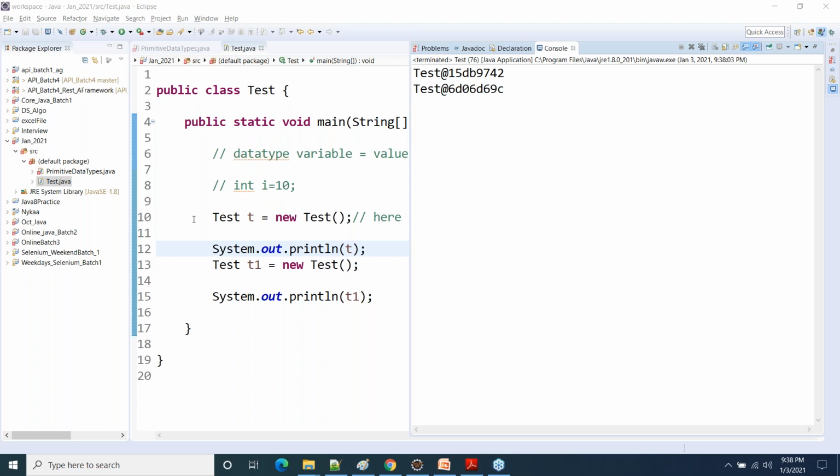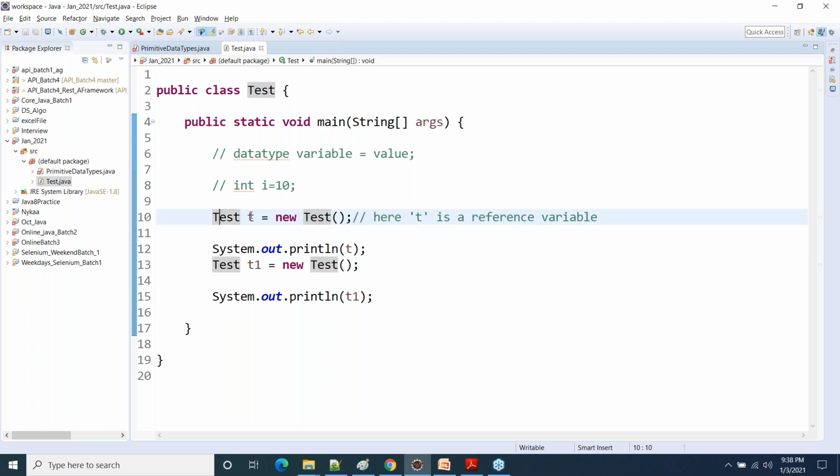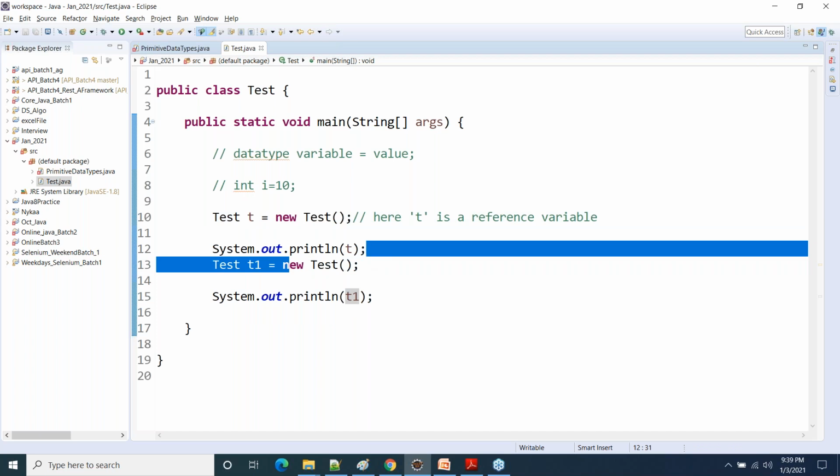String is completely different. Here we have created objects for the Test class, and here two different objects will be created. Variable T will be pointing to the first object. It will have a separate memory address. Variable T1 is pointing to another object. It has a separate address. Both are pointing to different objects. That's why the addresses of these variables are different. In case of string, the things are different. We'll discuss string in detail. So don't get confused.